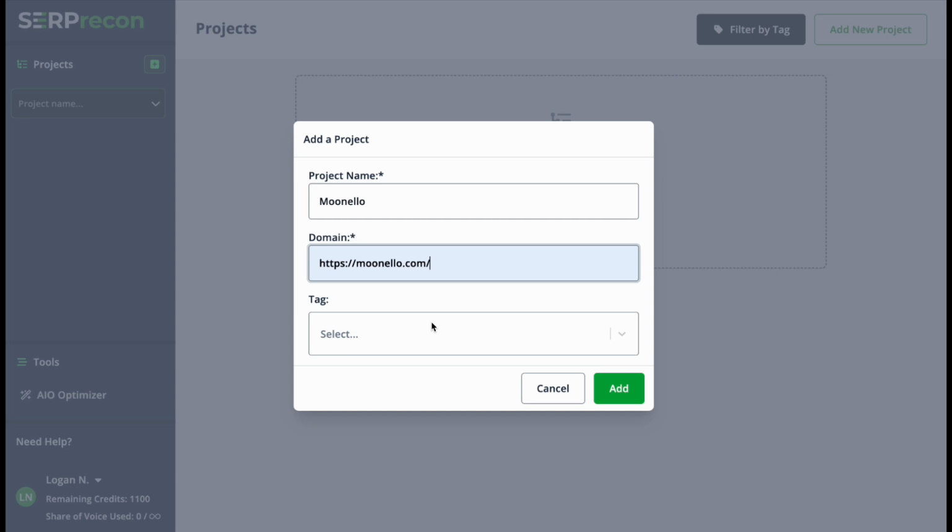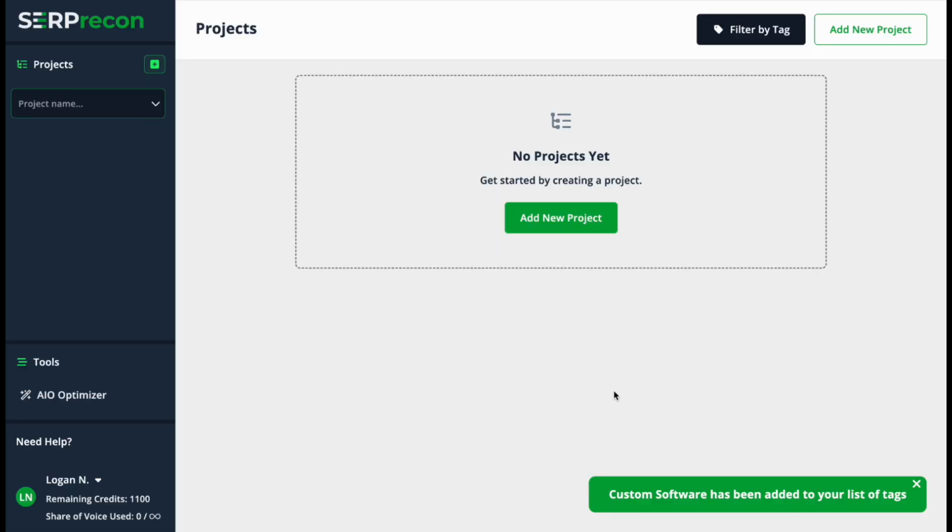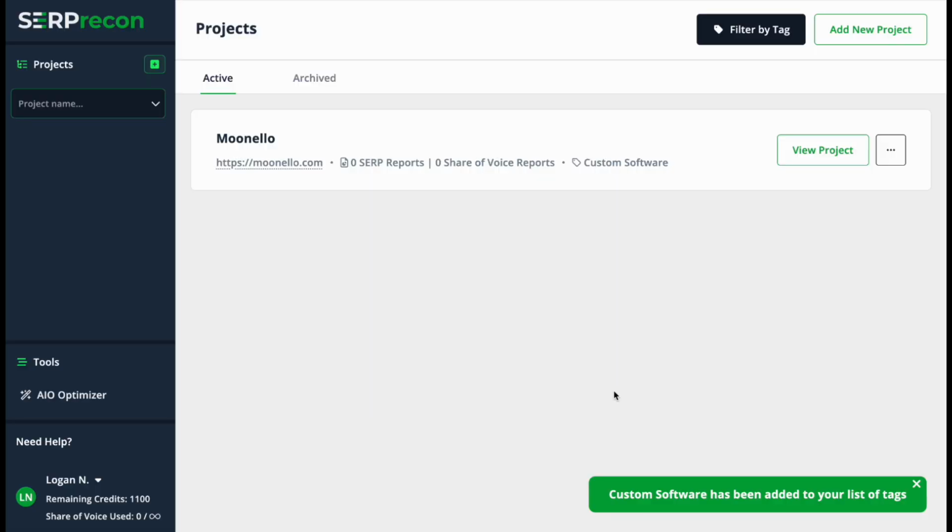As for tags, tags can really be what you make them. They can be tags for different services, different products, tags for different sections of your website, you name it. Feel free to use the tags in any way that makes most sense for you. I am going to name our tag Custom Software because that is one of Moonello's services. Once you hit add, this creates the project and that will appear right here.